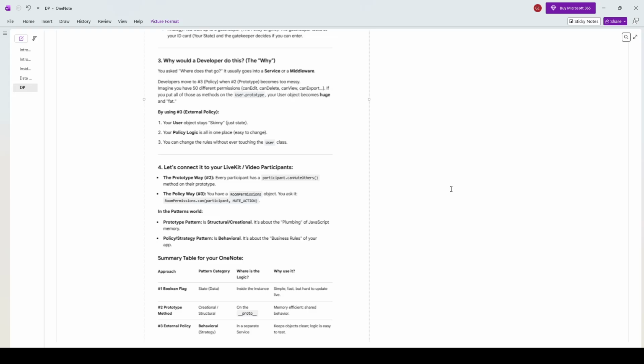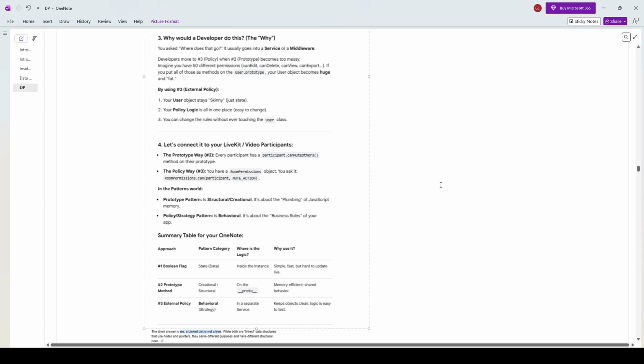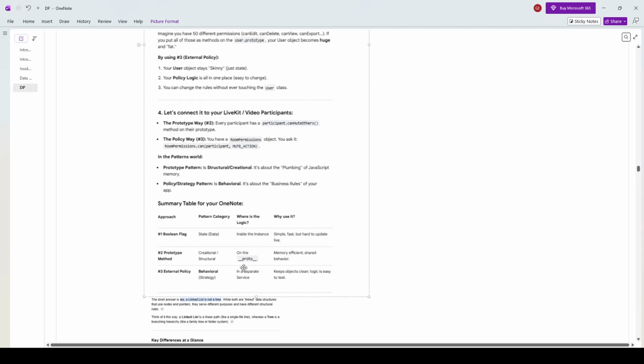The policy or strategy pattern is behavioral. It's about the business rules of your app. Summary table for your OneNote. Approach number one, Boolean flag. Pattern category: state, data. Where's the logic? Inside the instance. Why use it? Simple, fast, but hard to update.